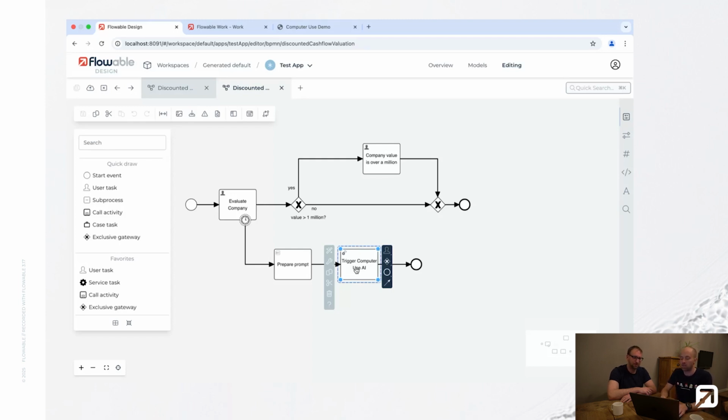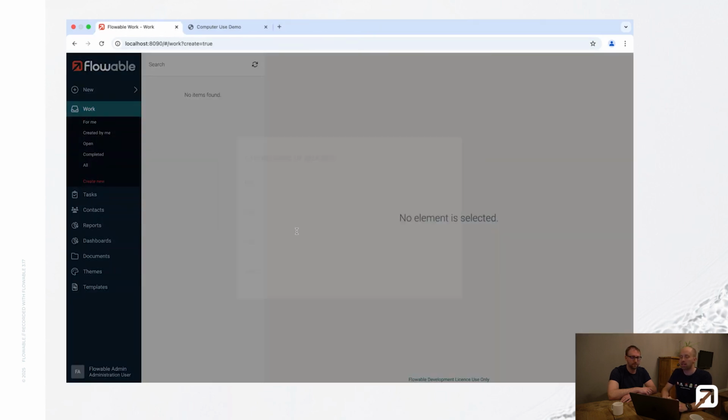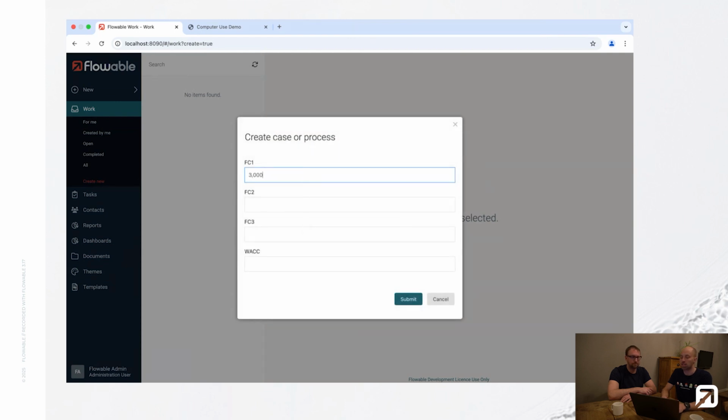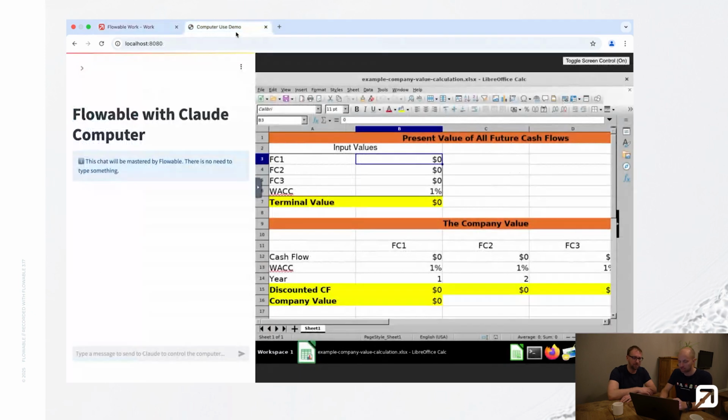Yeah, cool. So now when we look during the execution, which is quite interesting actually, we can just start a new process. And when we enter here the numbers for the fiscal years, we basically create your new process instance. And this is Claude Desktop. That is Claude Desktop Use, a little bit patched so that it basically works together with Flowable.